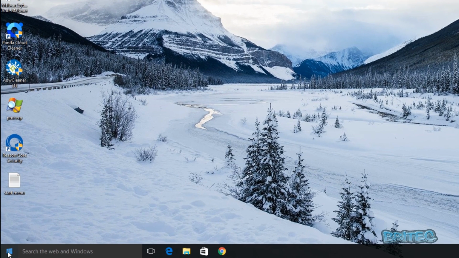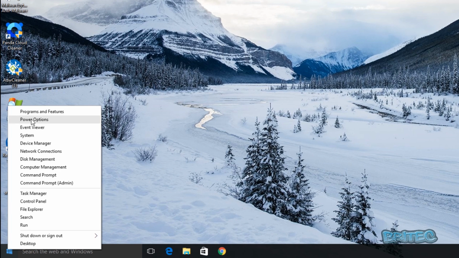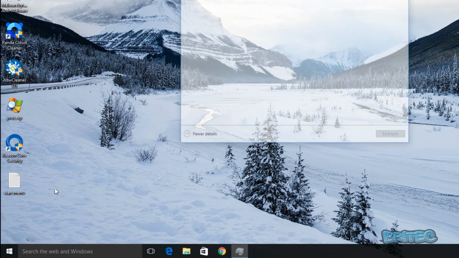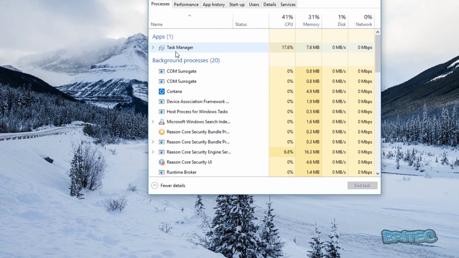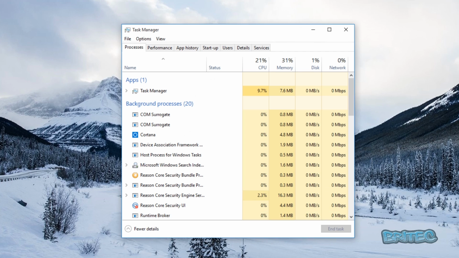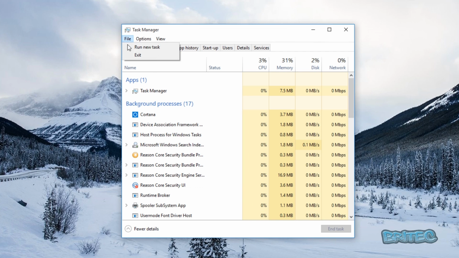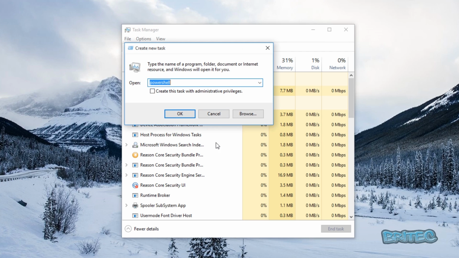It's pretty straightforward. So first off, we're going to come down to where the start button is, and this is in Windows 10 by the way. So we're going to right click on the start button here, and we're going to open up the task manager. Once the task manager is open, we need to go up to where it says file and then run new task.